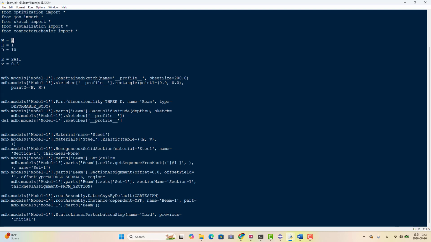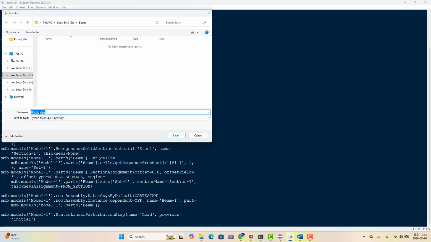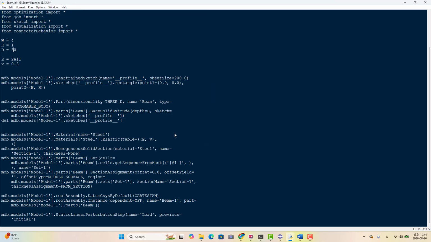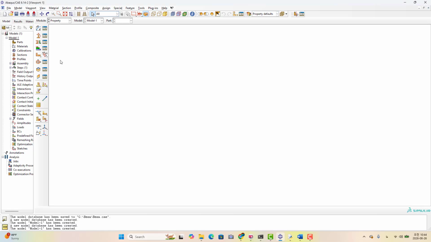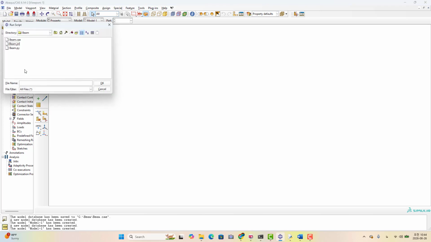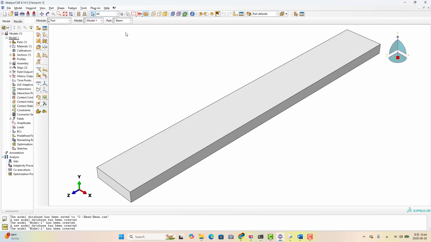Now, let's change some of the model parameters and create a completely new beam. We can change the width, height, length, or even the material properties. Now, save the file. You can also save it with an RPY extension. And that's it. Whenever you want to create a new model, just change the parameters, run the script in Abacus, and your new model will be created automatically. Fast, simple, and fully parametric.